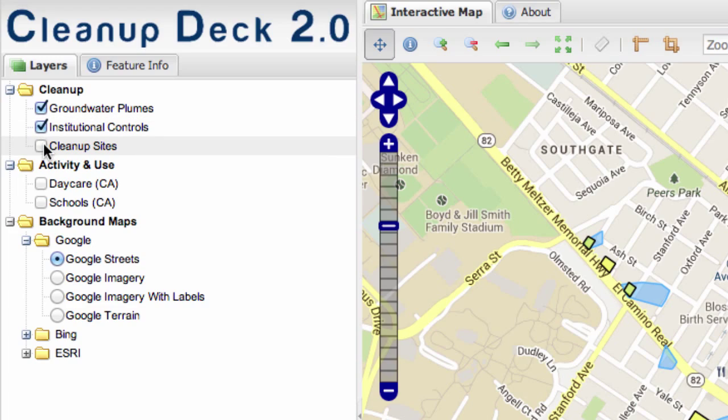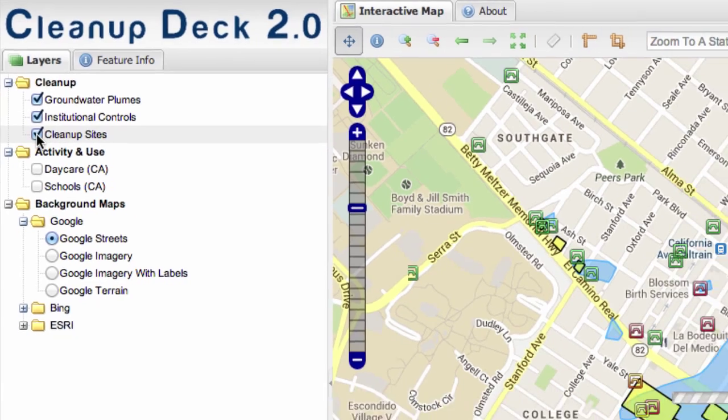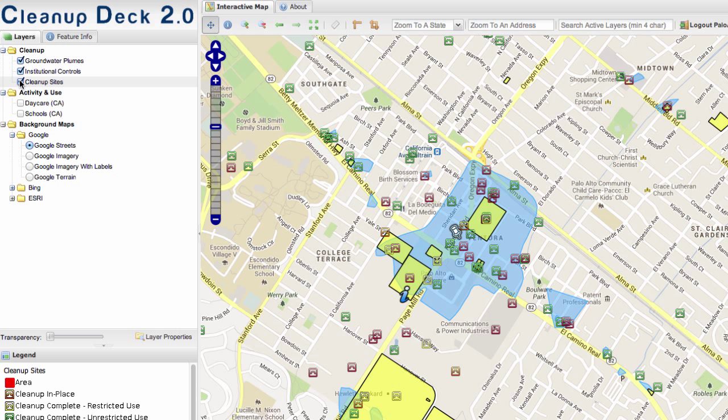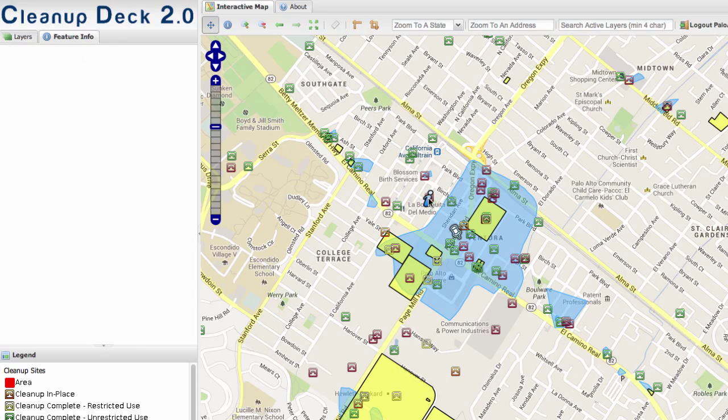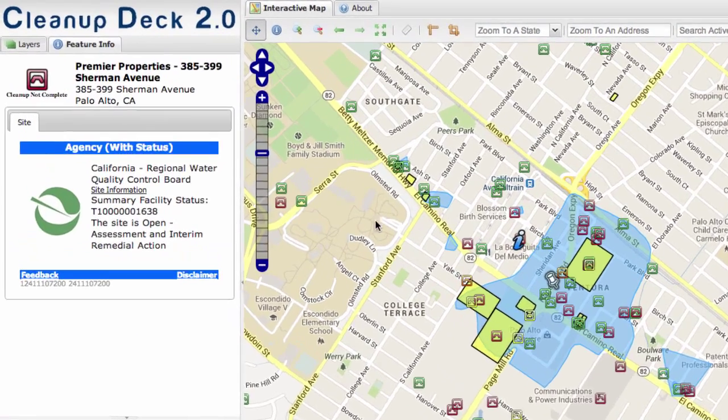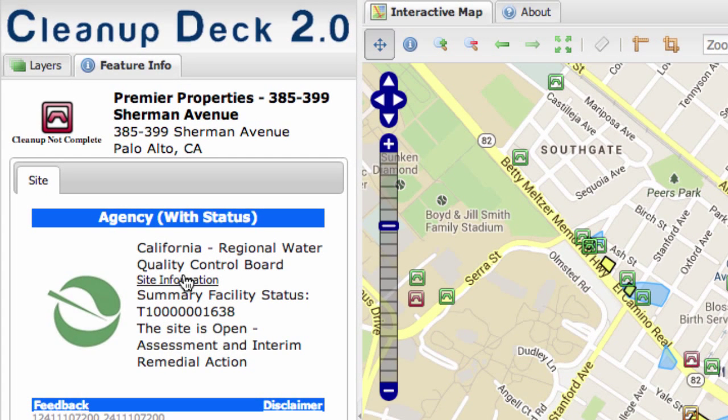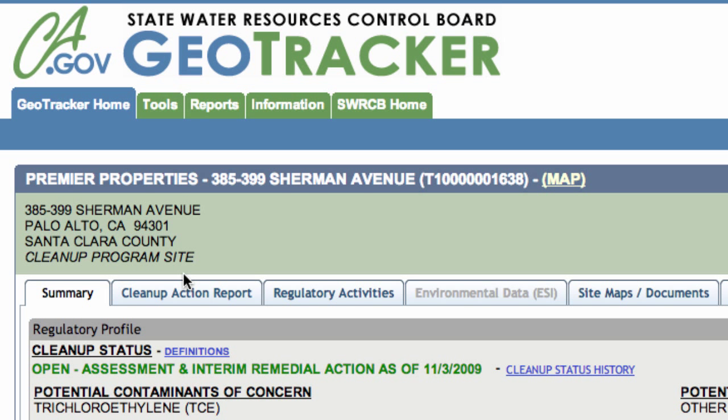Equally, we can take a look at the cleanup sites. And here many more sites pop up, and we can go to one of these sites in Palo Alto. Click the link and you'll see again, in this case, the agency link shows up. We can see the cleanup's not complete, and we can also get a quick identification that TCE, or trichloroethylene, is involved in the site.